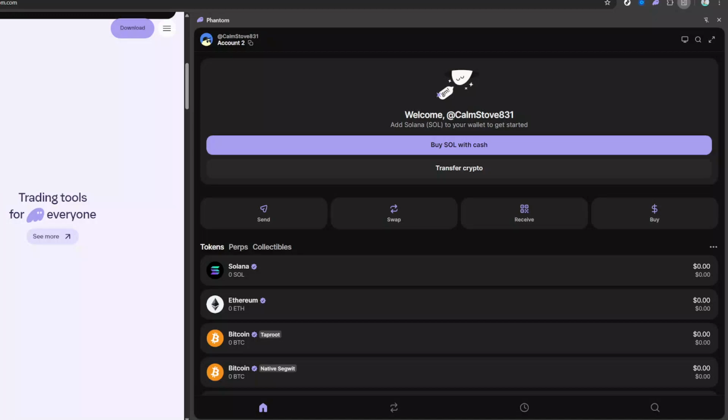In this video, you'll learn how to convert USDT to SOL using the Phantom wallet. By following these steps, you will successfully complete the swap process between these two cryptocurrencies.